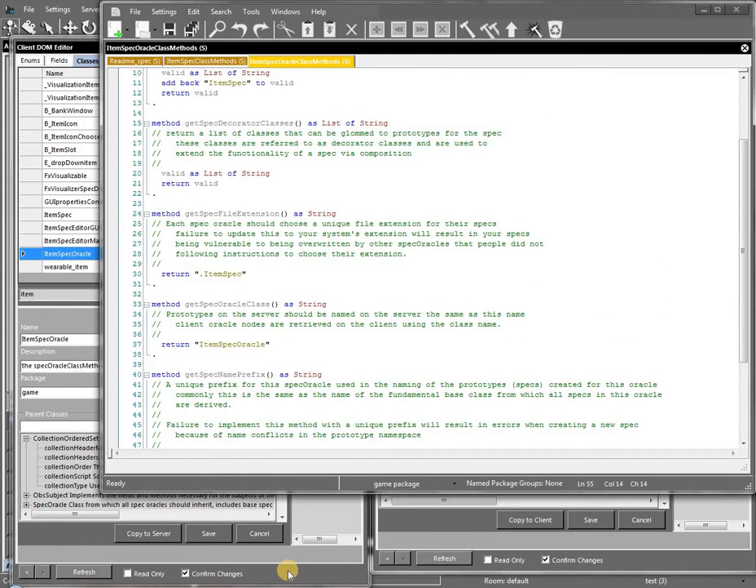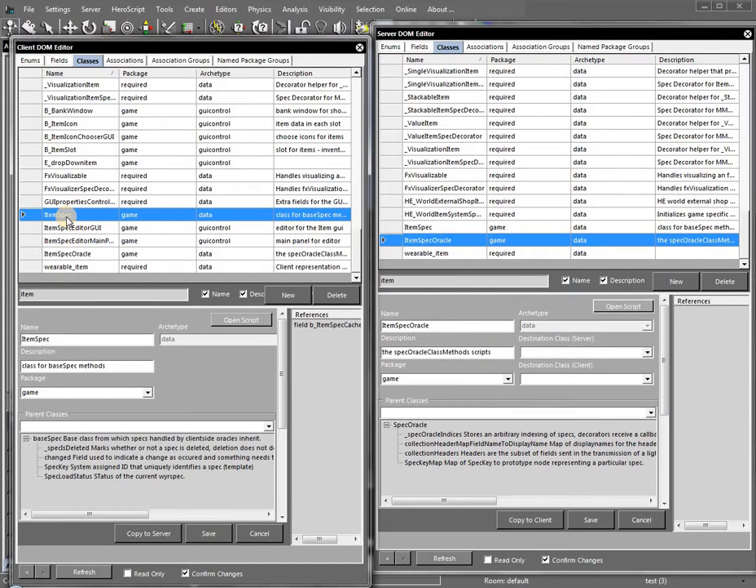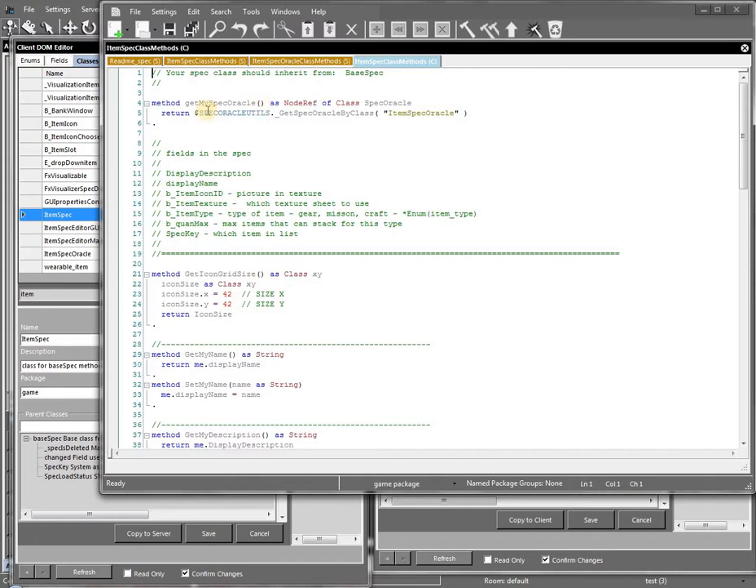Next, we'll go to our client side. Start with the item spec. Open that script. This one has the spec oracle. I removed some of the comments that were in. We can also do a copy paste from our NPC spec oracle. And then we just go through and change the NPC to item. We'll add our different fields that we're going to add into our spec class. And there'll be a few new ones.